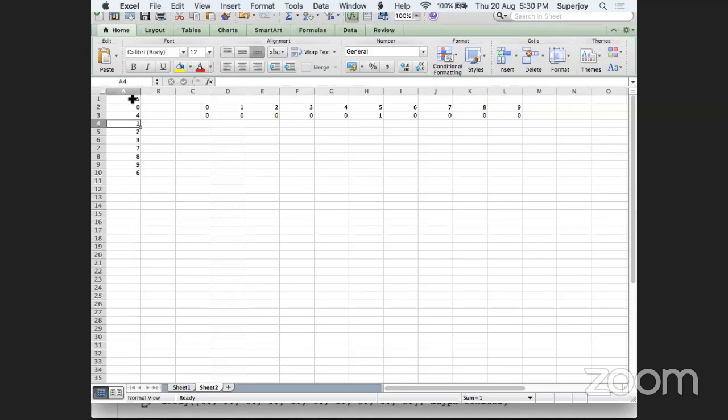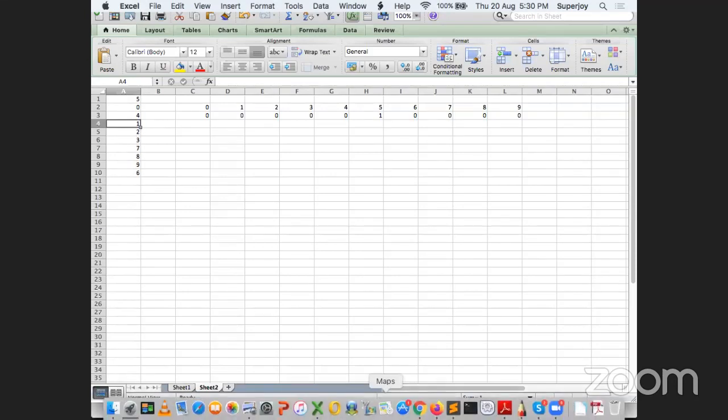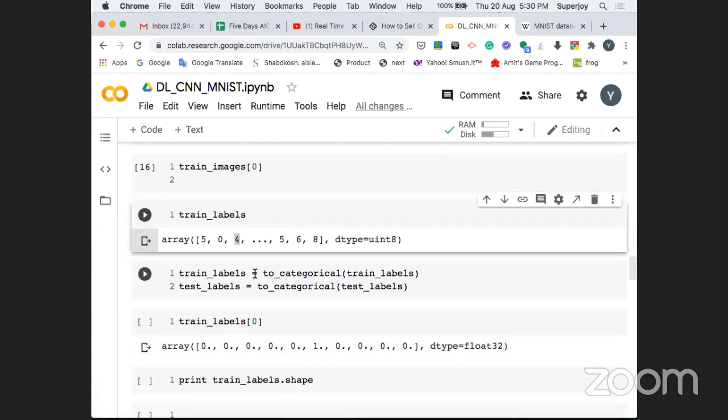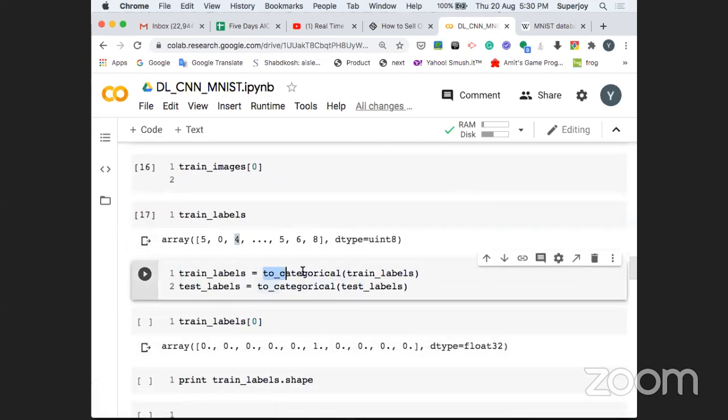Don't think of it like 5 or 0, basically these are showing a class. They represent a class, right? And when we do this, guys, we have a method in Keras that will convert our data already. We don't have to do this ourselves. We can directly call this method, to_categorical. Can you see? to_categorical, right?